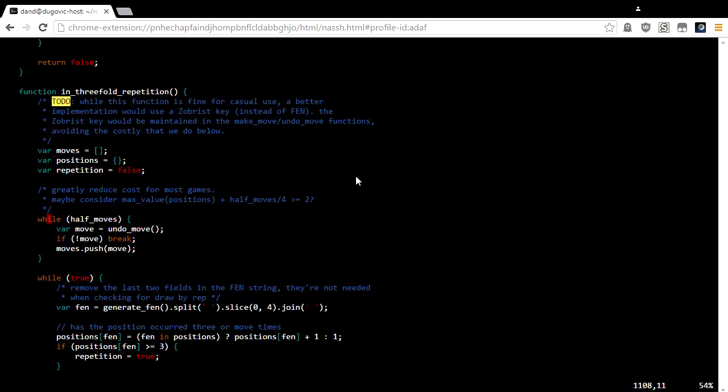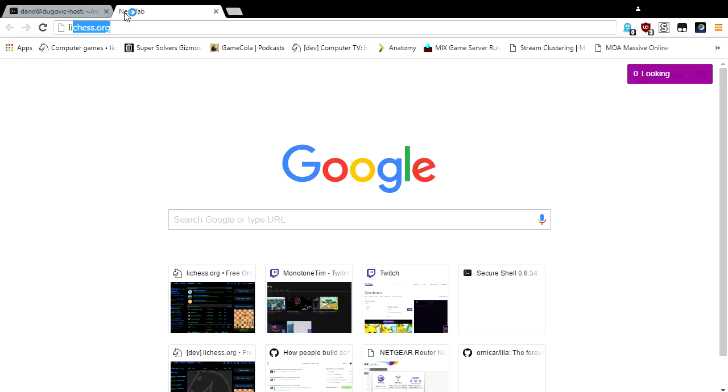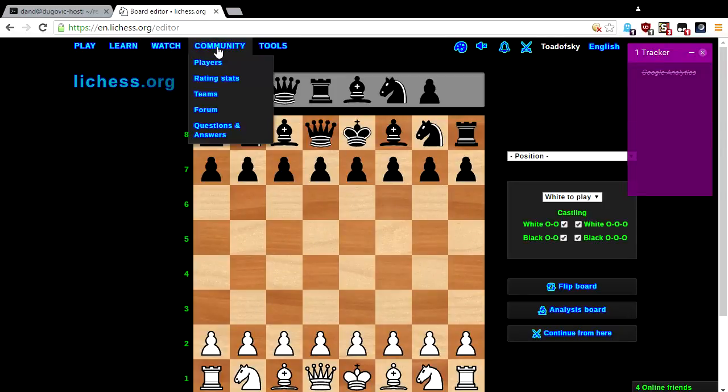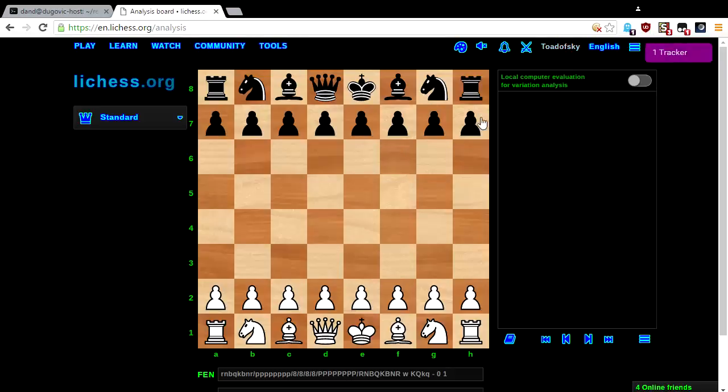So this used to, I mean, this function still does check for threefold repetition, but it only goes back as many moves as there are on the half move clock. And you might be asking, well, what's a half move clock? And it occurs to me now I have to show you. So let's go to the Lee Chess editor. In fact, let's go to the Lee Chess analysis board.